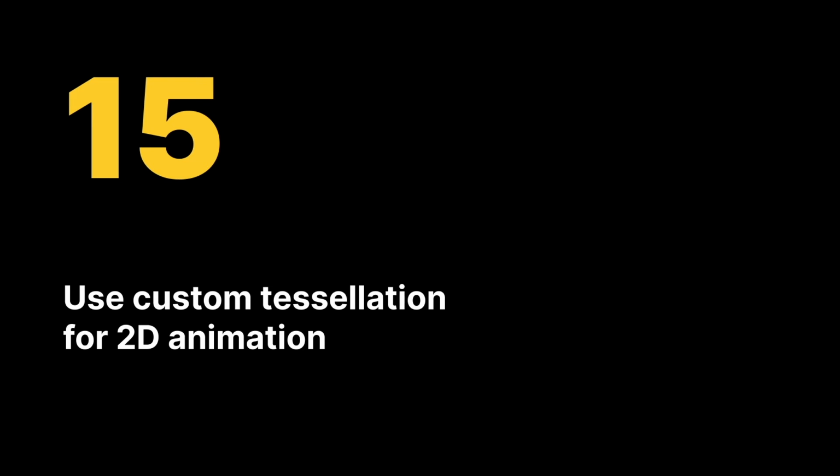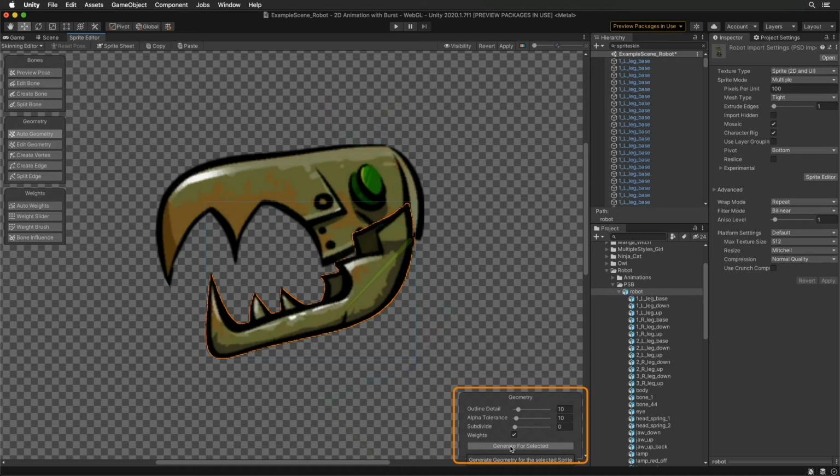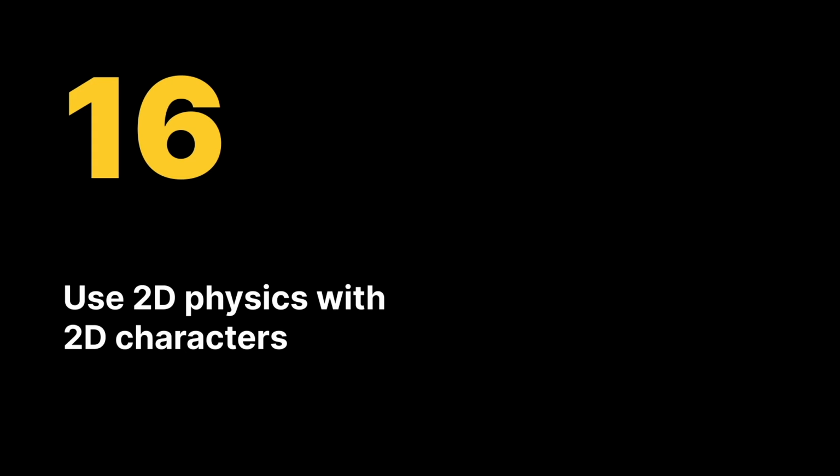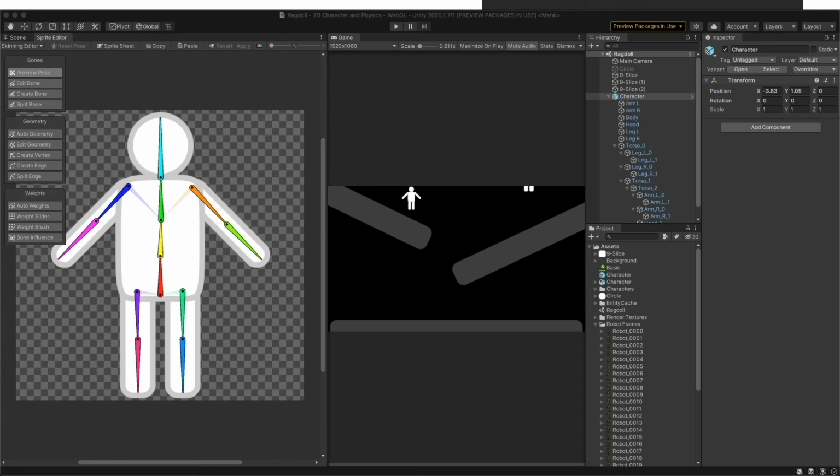When preparing a sprite for rigging, you have complete control over the mesh. To get started quickly, the skinning editor provides an automatic tessellation option. However, you can customize this by using the mesh tools to add and remove vertices to craft the mesh that you need.